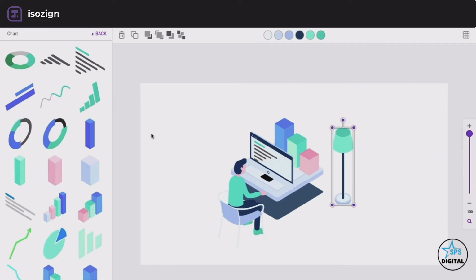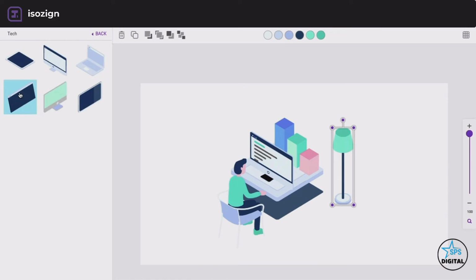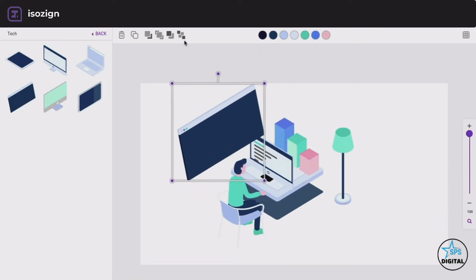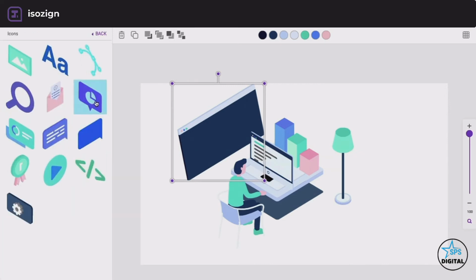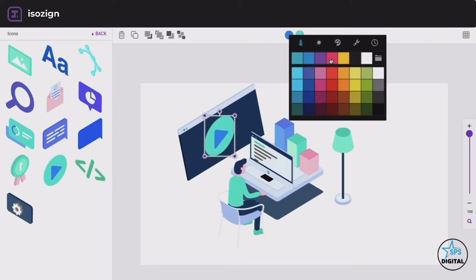Obviously with this design, I started from scratch, but I'll also show you some of the template features we have for IsoSign. Here I'm adding a blackboard. Let's add a few more elements to make this a bit more like a scene. As you can see, it's very easy to use.